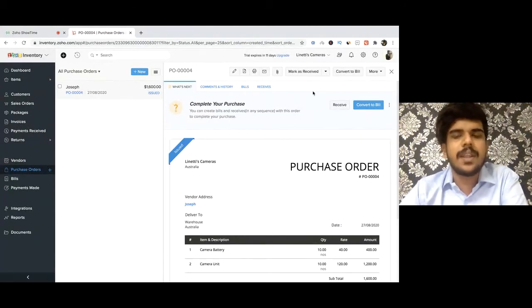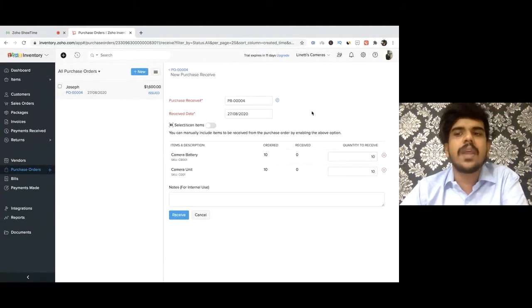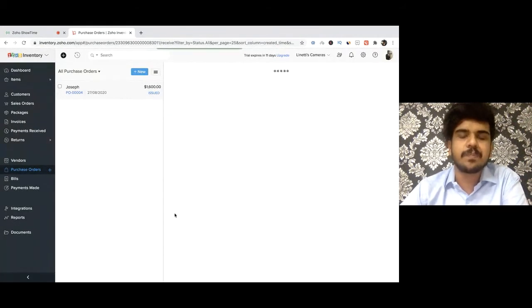And in Zoho Inventory, you have two options to do that. You can either mark it as received or create a receipt. So if you mark it as received, as the name suggests, all the products that you have mentioned in the purchase order, including the quantity, will get received. But if you click on create receipt, you can actually mention what are the products that you're receiving, how much quantity you're receiving, and you can click on receipt. So this is how you create partial receipts within the application.